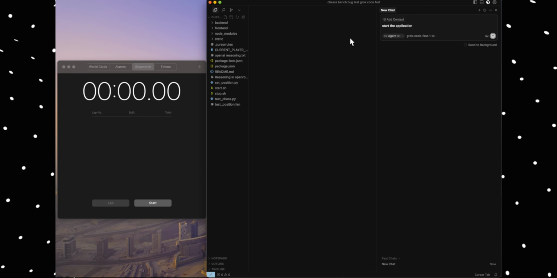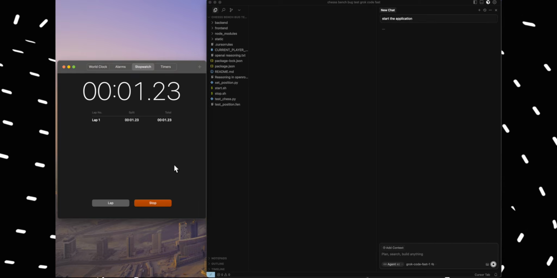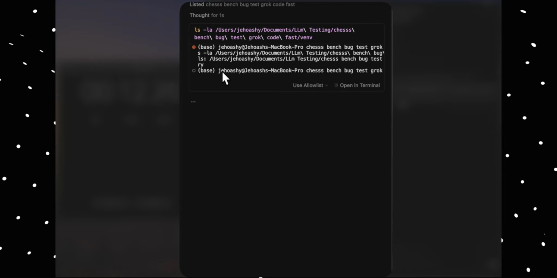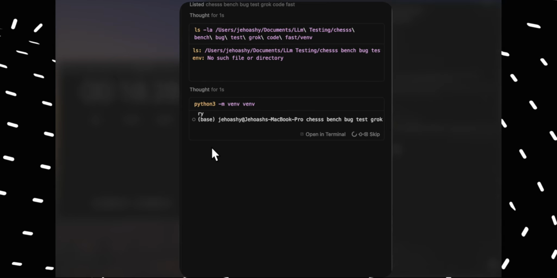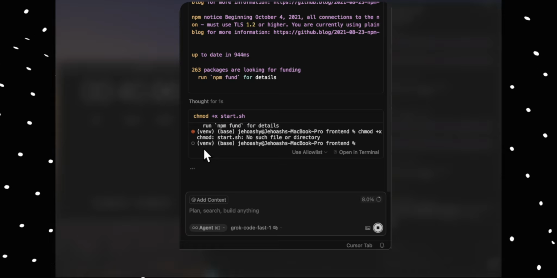Now it's finally time for Grok Code Fast. So let's directly say the same thing, start the application, and it should automatically find the start.sh script, and it should start it in no time. Okay, it is first, I think, installing the dependencies and stuff. Okay, it is creating a virtual environment and installing the requirements.txt, and now it is running the start.sh script, I guess.